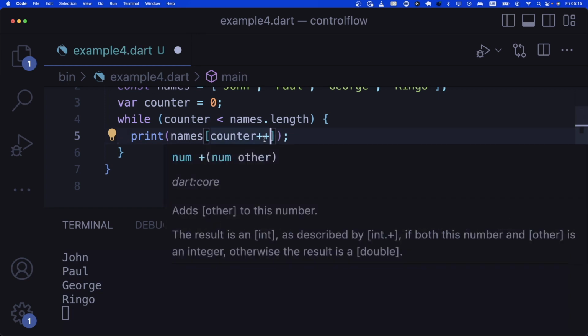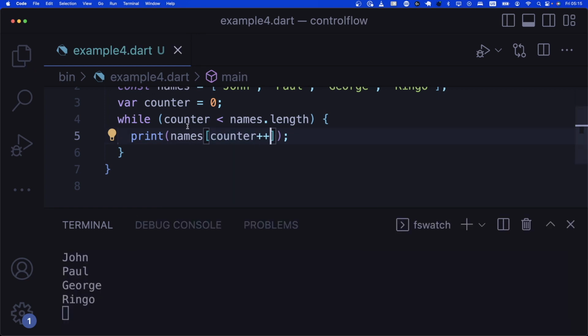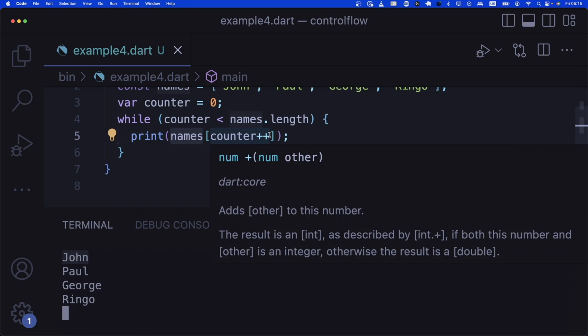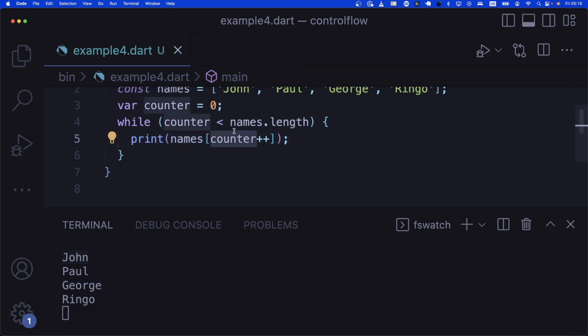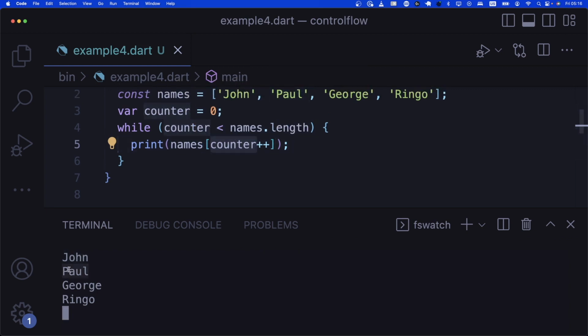If you say plus plus after, what happens is counter is first equal to 0. Names at the index of 0 is printed to the console, John, and then counter is incremented to the value of 1. The next time while says, is 1 less than 4? Yes, it is. Grab names at the index of 1, which is Paul. That's why Paul is printed here.